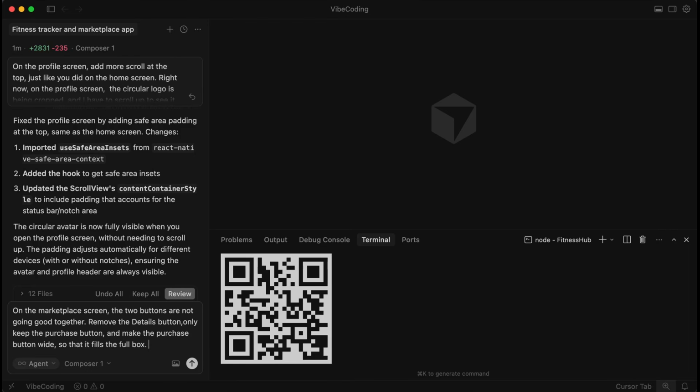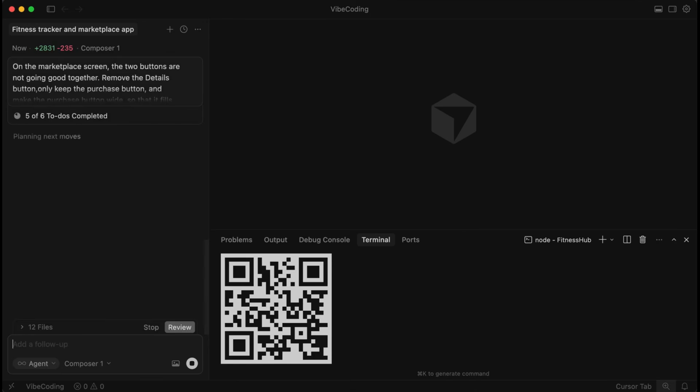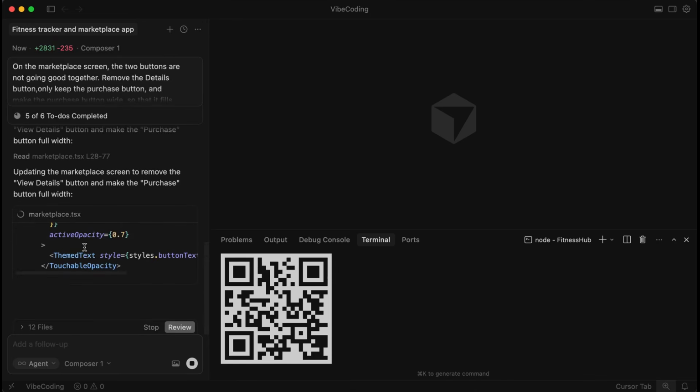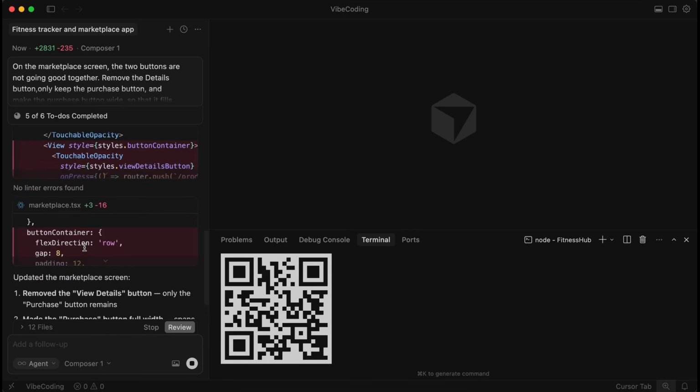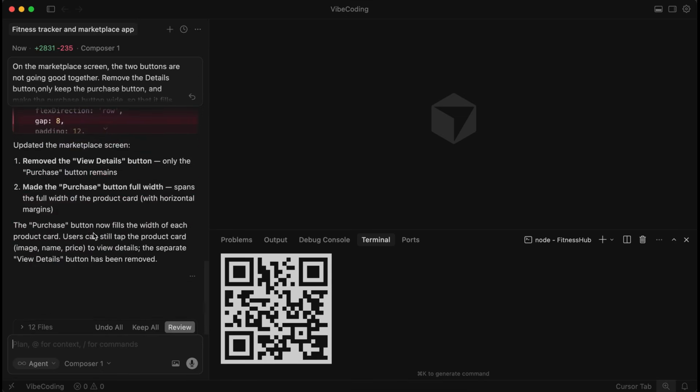So if you guys recall, there were two buttons, and now what we're doing is we're eliminating one of those buttons and we're making the other button wider so that it fills the entire box. So I'm going to hit enter, and now Cursor is going to make this change for us. And when we're done with that, we'll be ready to test out our application. All right, so now it's updated that as well.